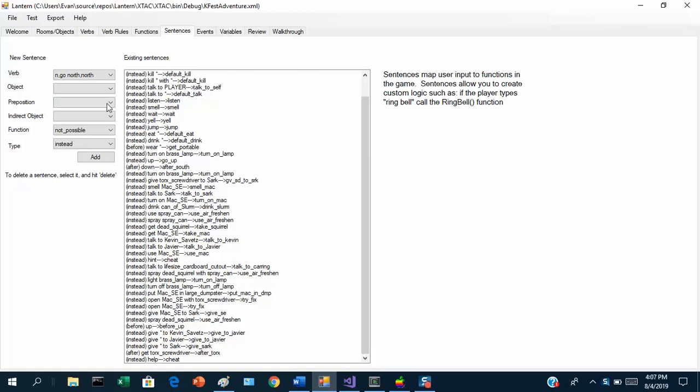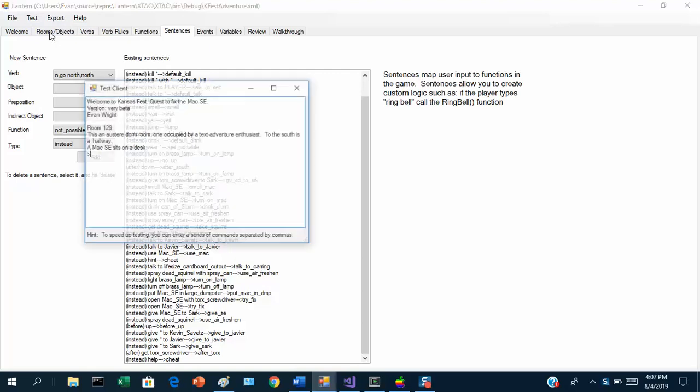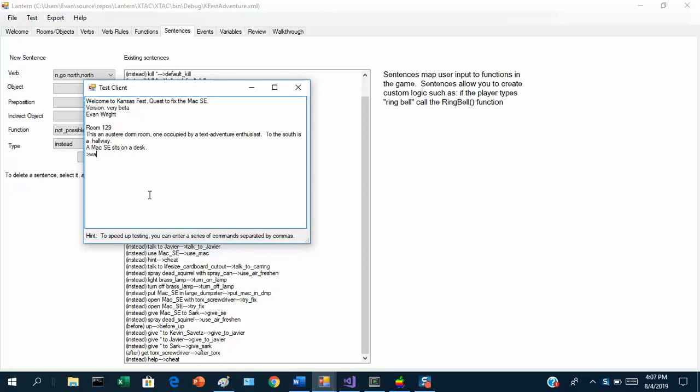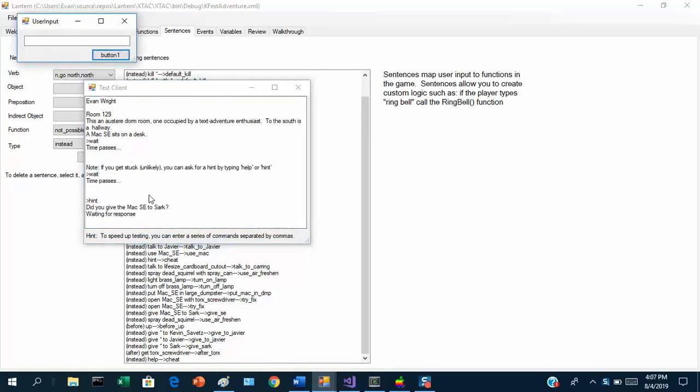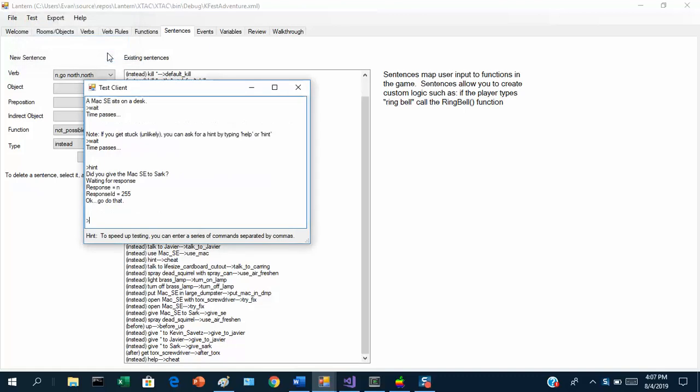Oh, but one other thing, I'm going to show you something that's really ugly in Lantern, and I hate it, and I don't know how to fix it. Let's pop up the test client here, and I type wait. You can see, all right, so if you get stuck, you can ask for a hint by typing hint or cheat, or help or hint, whatever. And now if I type hint, it's going to pop up this little window. Did you give the Mac SE to Sark, right? And I have to type no. Okay, go do that, right?